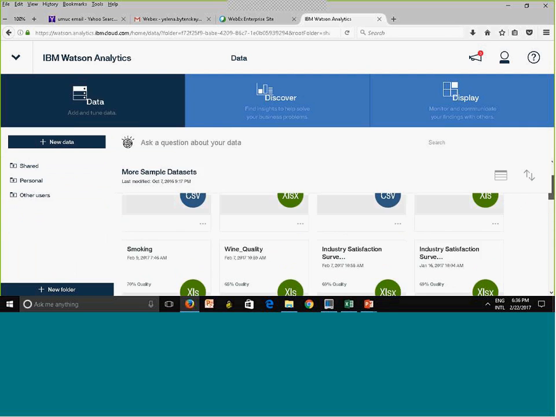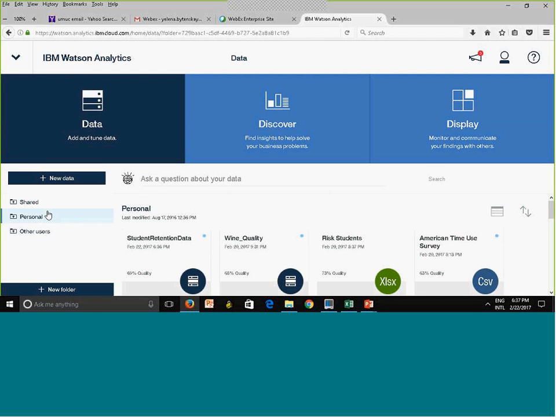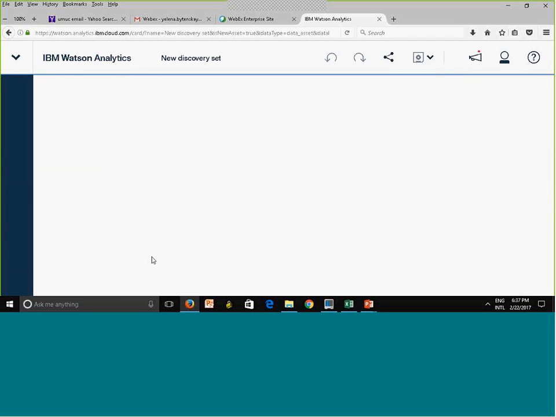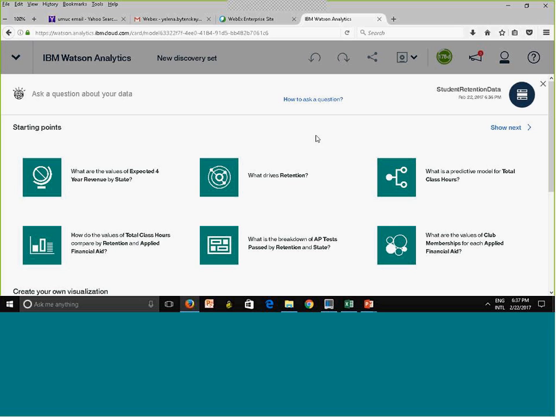So now I need to make sure that I'm in a personal folder. Right, personal folder has data sets and all of the models that I have created, right? So now what I'm gonna do is I'm gonna click on the student retention data, and somehow Watson Analytics gives me the list of suggested exploration.